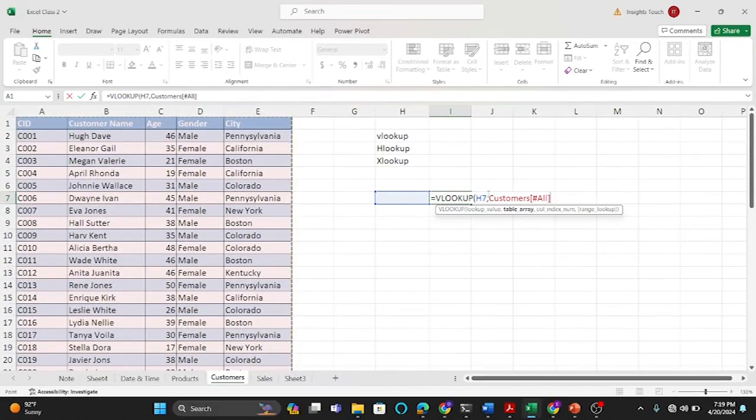So the next one is the column index. What is the column index from the table that I selected now? What is the column index of the customer name? In this table, the customer ID column is the first one, the customer name is the second column, and you can see age is the third column. So in this case, the column index is 2. So I press enter.